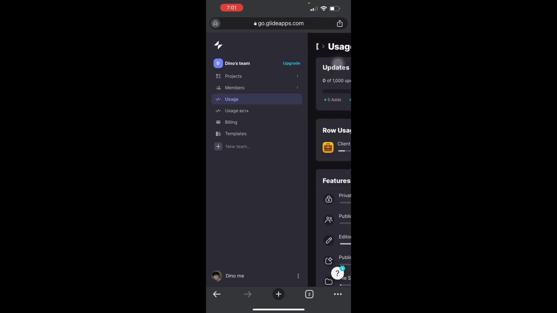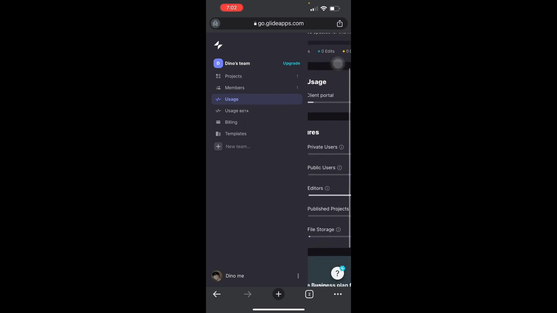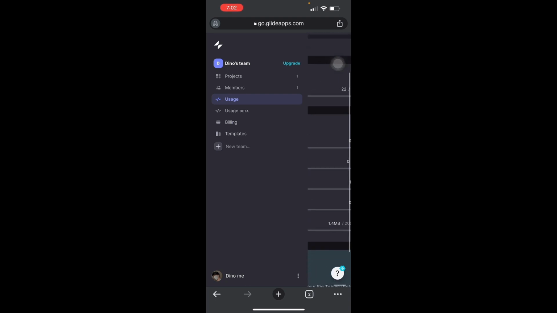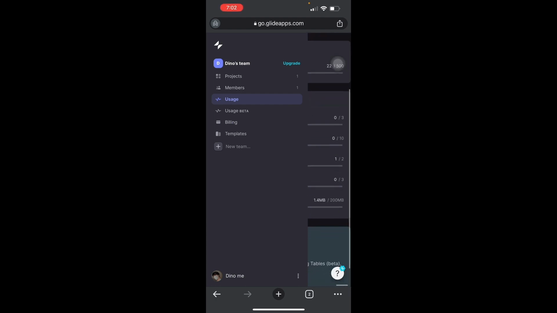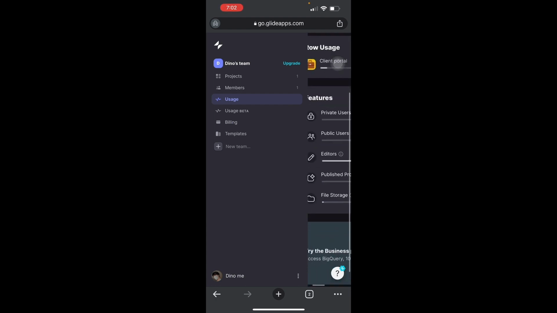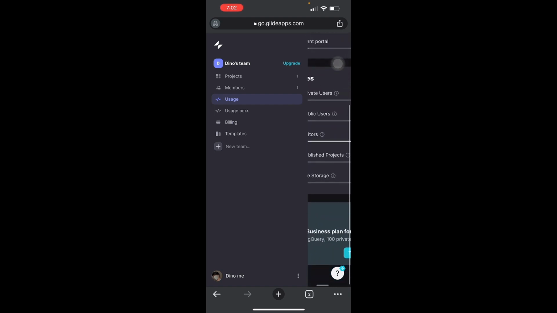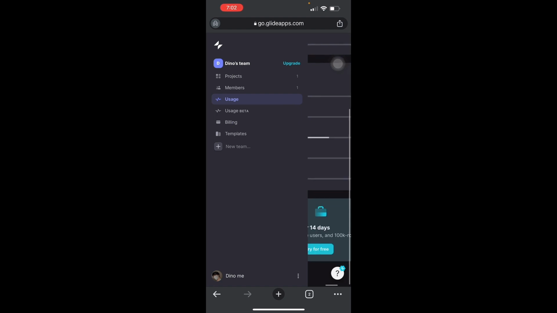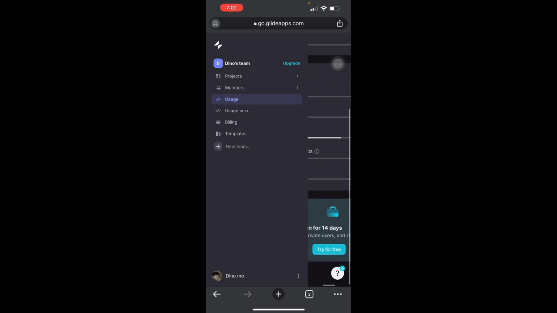Here in usage, you will see the usage of your application itself with private users. There is a limit of 0 out of 3 for the free plan. And here you will see that there's public users, so 0 out of 10. You will see the users, and the editors for your application is just 2. And for the published projects, there's only a limit of 3. In the file storage, there's also a limit of 200 megabytes for storing pictures, videos, GIFs, and the things that you will be placing in your application.